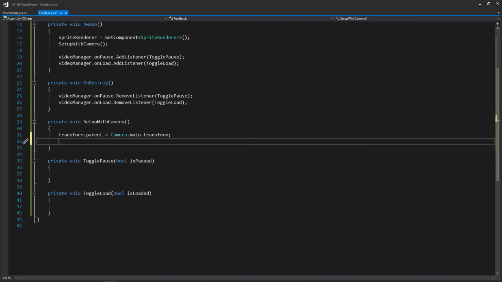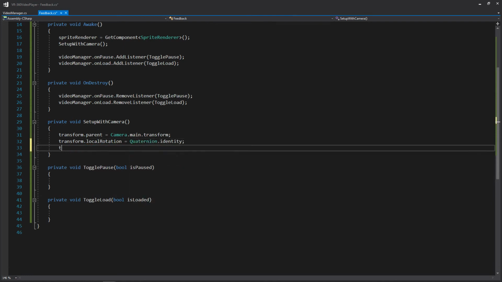And then after that, we want to get our transform again and set our local rotation. And we'll set it to quaternion.identity, so it's all zeroed out and good. And then we want to use our local position.